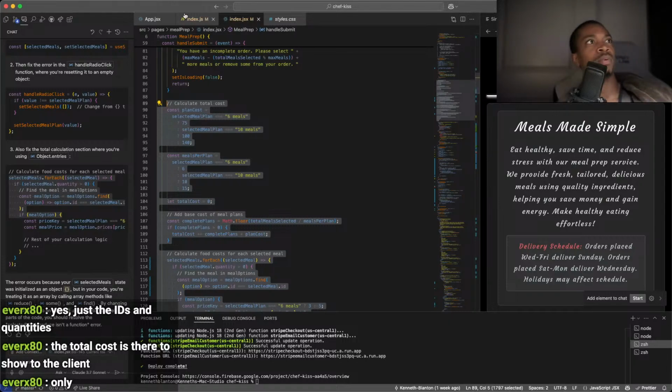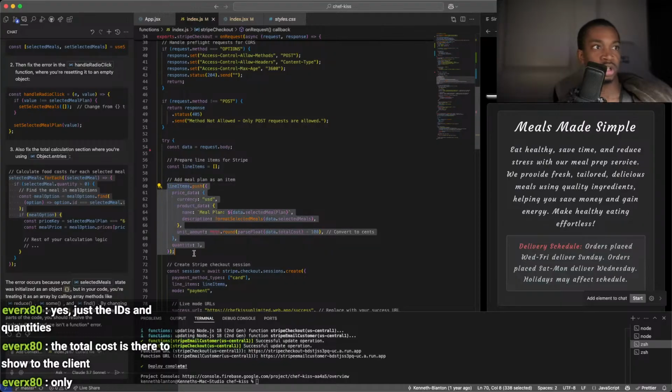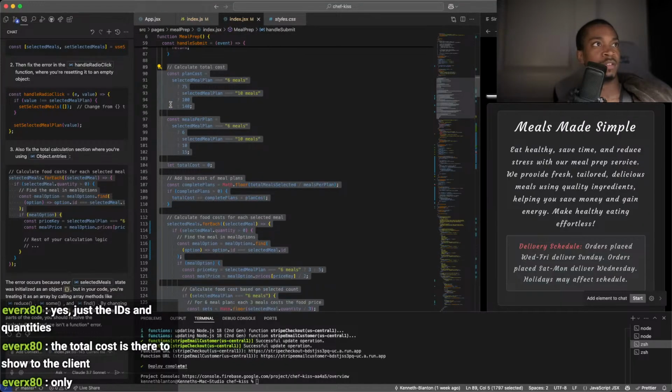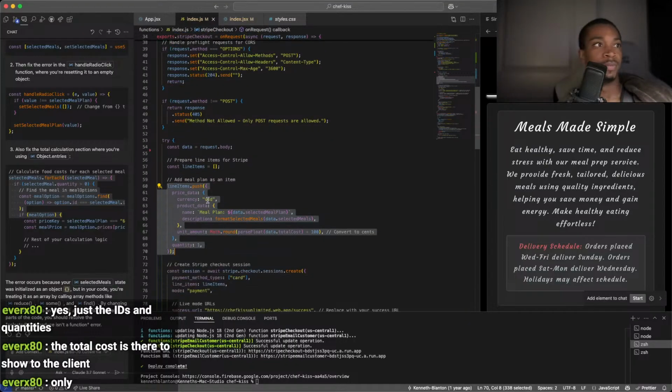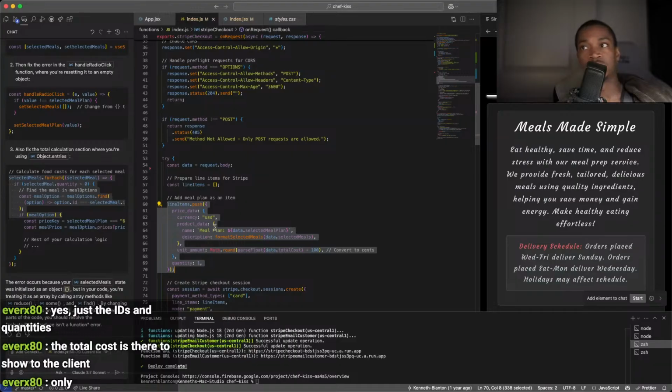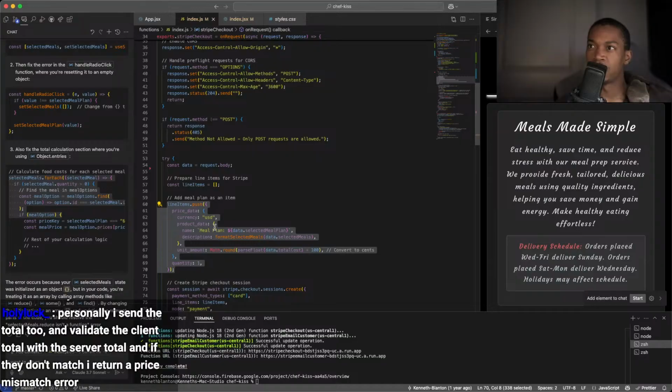But really, before any of this is shown, I can have this be a function or somewhere in this function before this is displayed. So this is still shown to the user without any trouble. You send the data to the server using fetch, create order data. I can do the same. It's not just a website that can do it. Personally, I send the total too and validate the client total with the server total. And if they don't match, I return a price mismatch error.